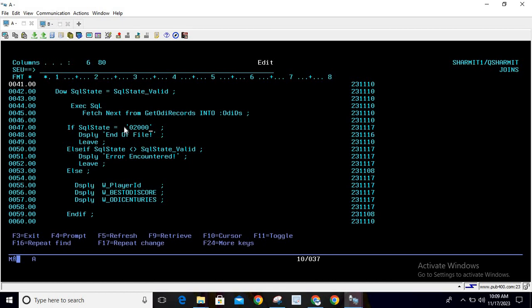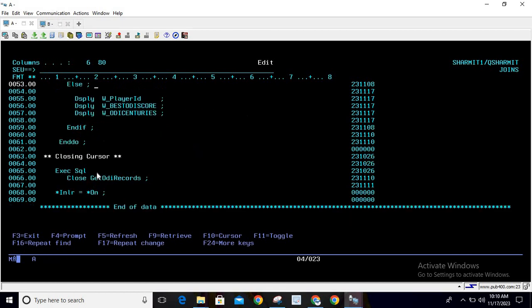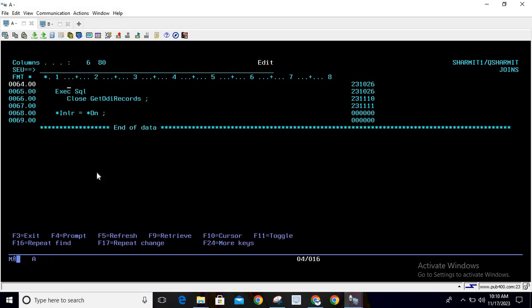Here I'm checking if end of file occurred, then we will just display end of file and simply leave the loop. Else if there is any other SQL state it is returning, then it means there is something wrong, so we are just printing error encountered. Else we are printing all the fetched values: w underscore player ID, w underscore best ODI score, w underscore ODI centuries. These are the required data we have printed. Then endif, end for, and at last we are closing the cursor. Here I'm writing exec SQL close get ODI records and closing the cursor.